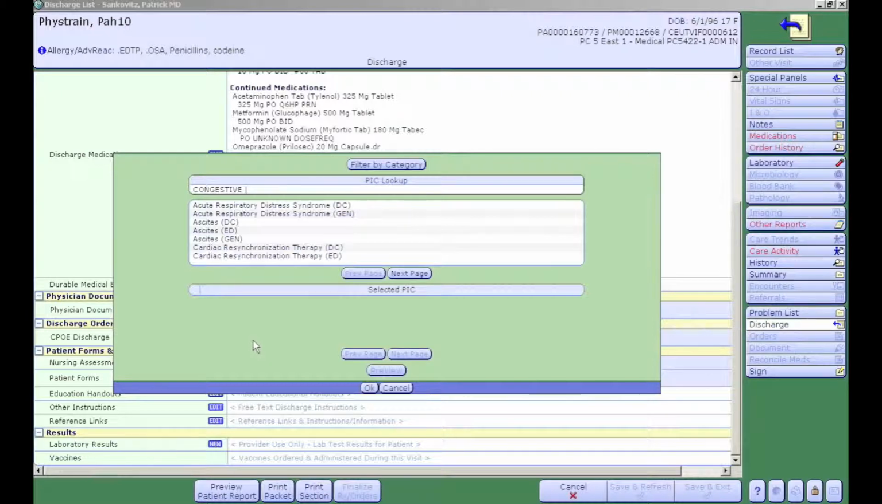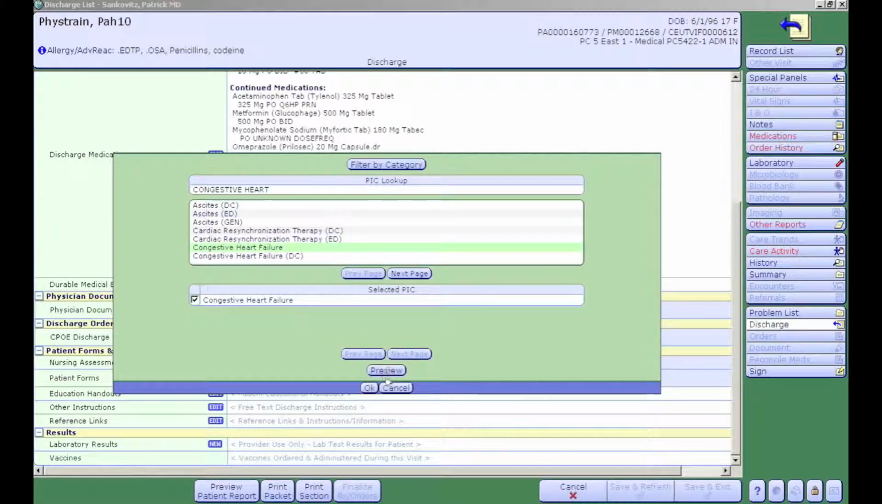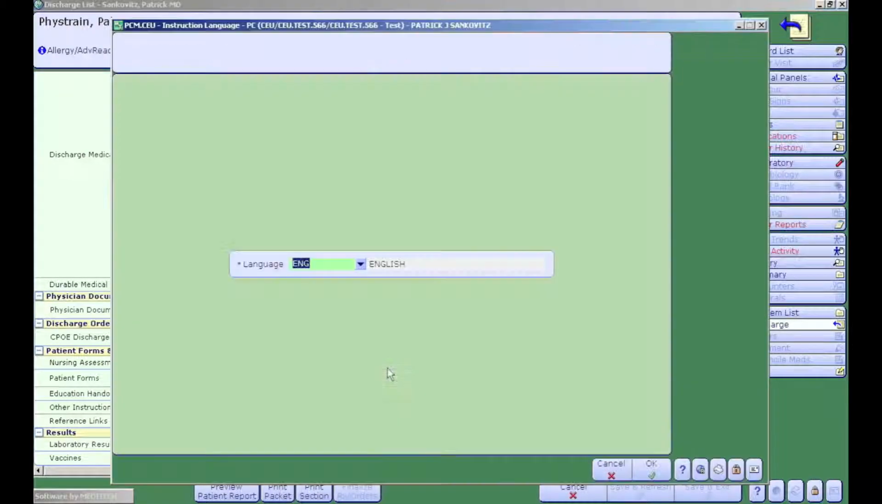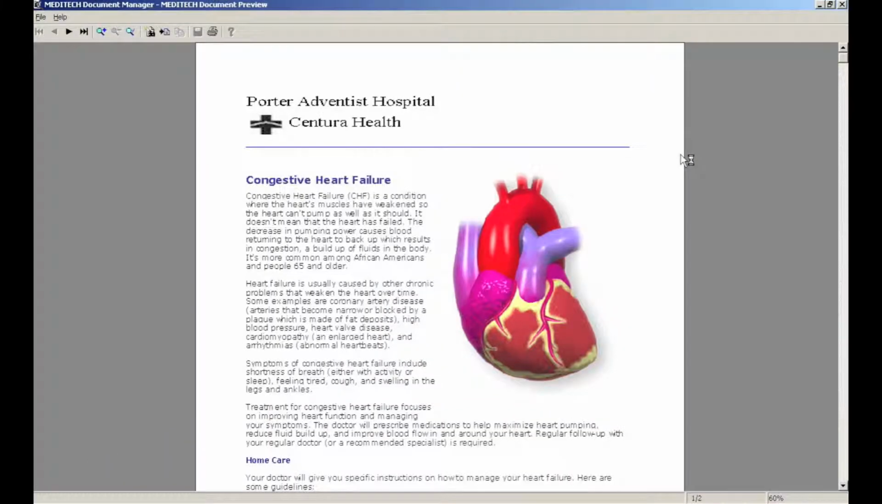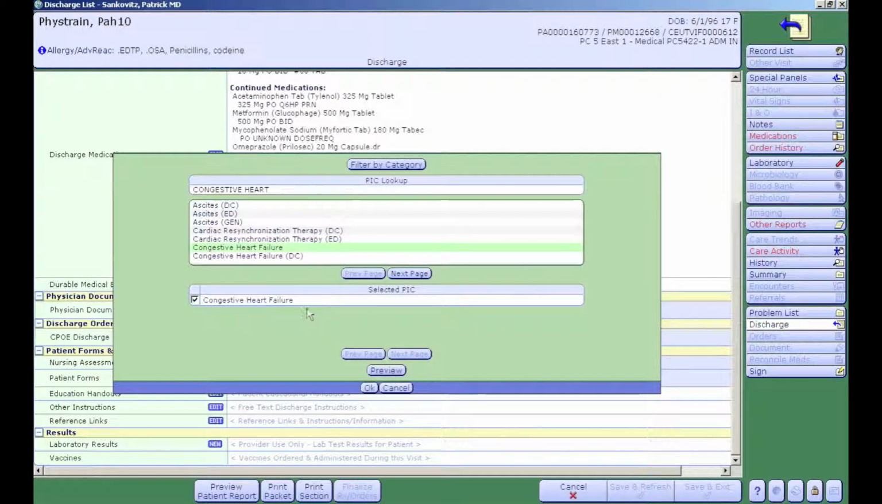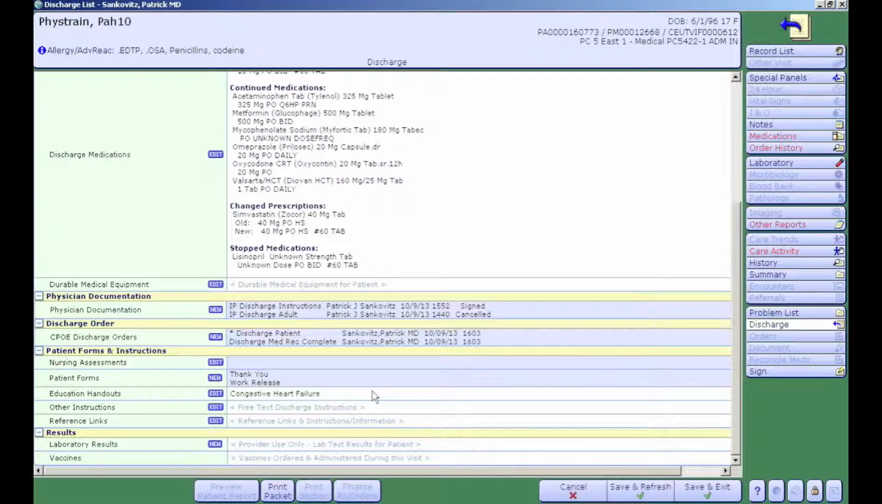I'll type in the name of a condition for which I have interest for my patient, in this case congestive heart failure. If I want to preview that information, I can do so. If I'm satisfied with what that information is, I click OK. It'll be listed here in the element. This information will be printed out in full at the time that the patient report is printed.